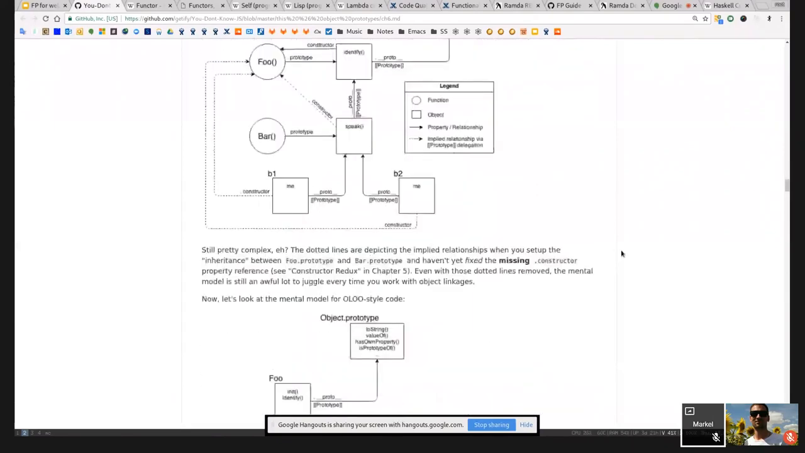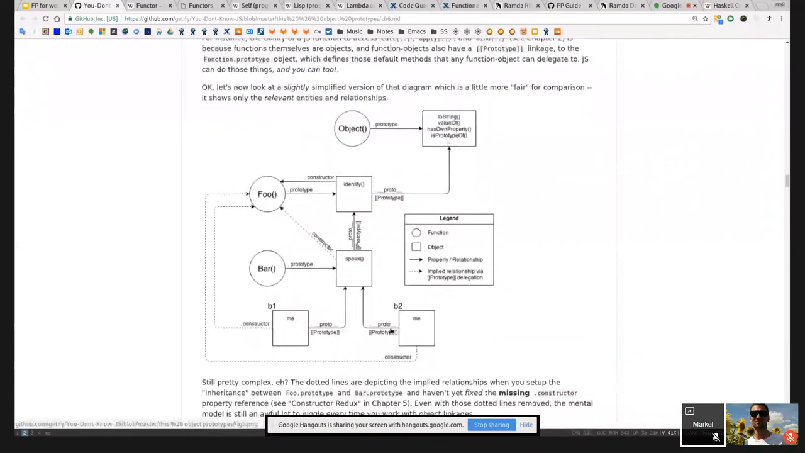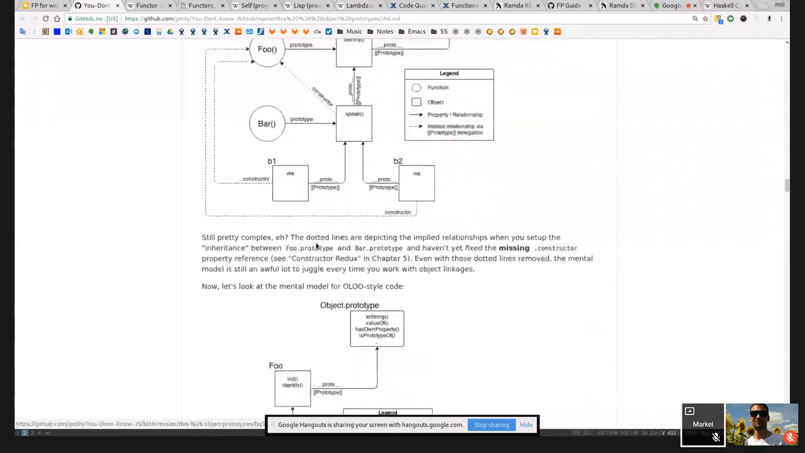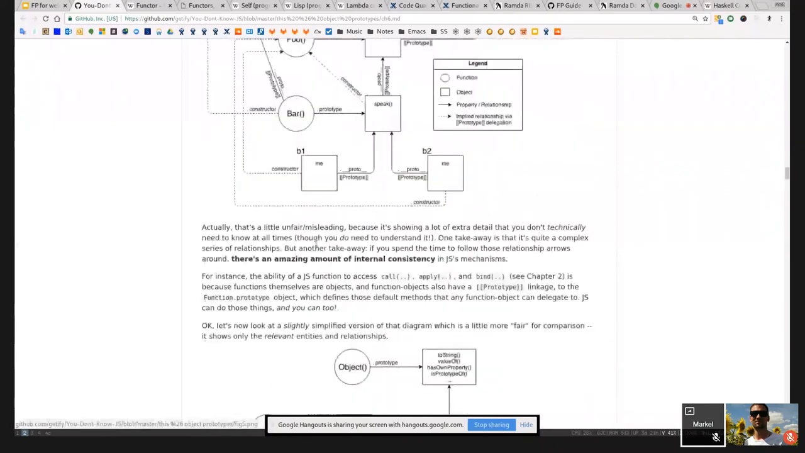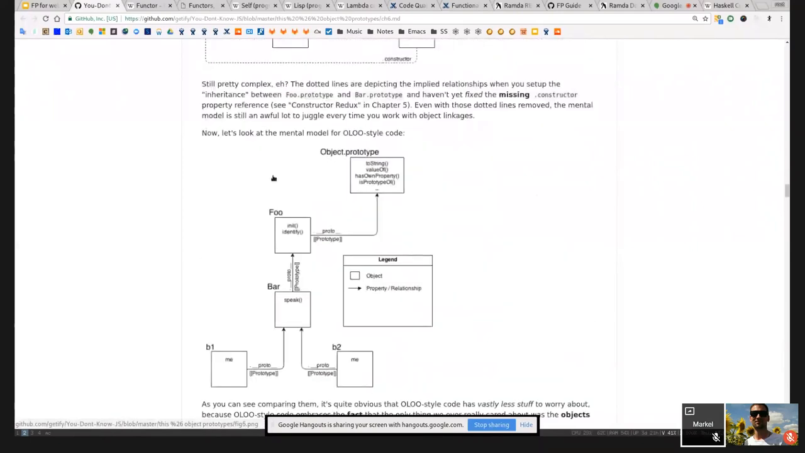So the author of this book presents an example of designing the same application in two approaches. The first one is the object-oriented one in the classical way, trying to imitate it in JavaScript. And the second one is just the JavaScript way of doing this.